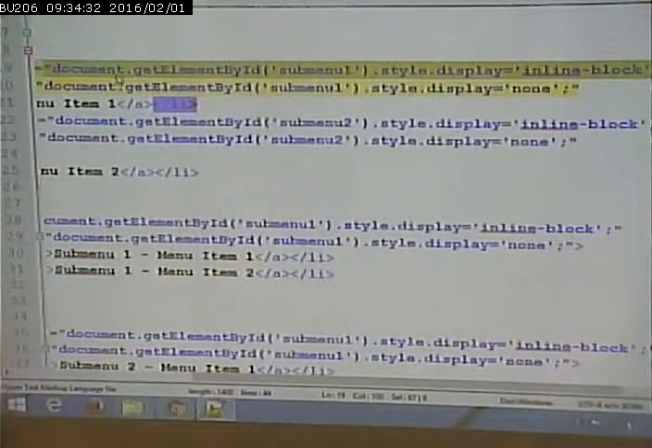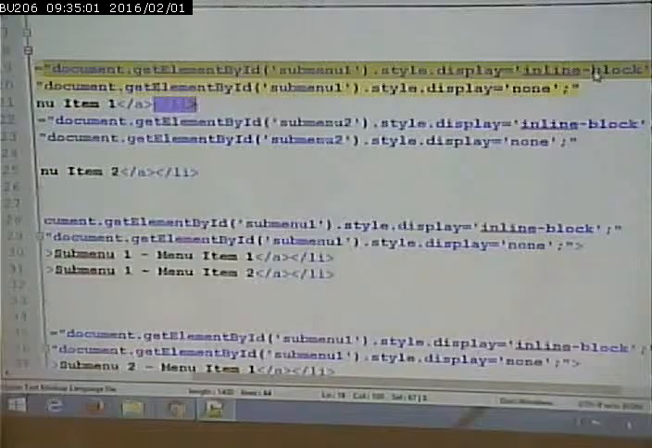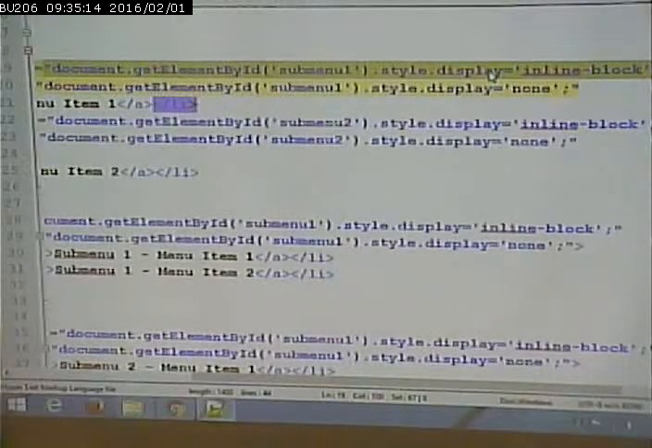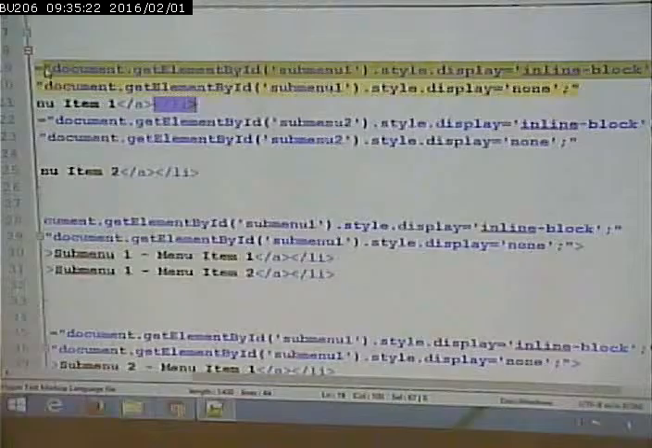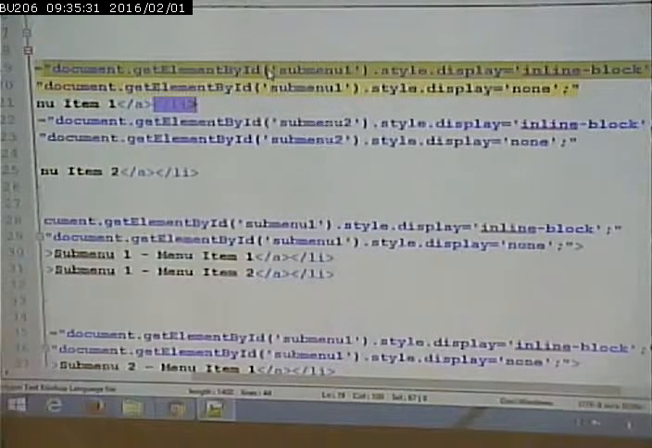So for example, document get element by ID, that's an instruction. So it's not within single quotes. Submenu 1 is a value of something. It's the value of an ID, and therefore that is put within quotes. Dot style, dot display, again, is part of the instruction. It's a property that we're changing. Equals is an equal sign. Inline block is the value that we're changing it to. So values we put within quotes. And again, we use double quotes to indicate the beginning and end of the piece of JavaScript. If we need quotes inside the double quotes, we use single quotes. If I were to use a double quote here, for example, the browser would think that the JavaScript statement went from here to here, and it would blow up, obviously, because that's not a complete JavaScript statement.